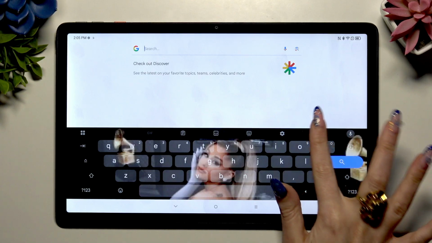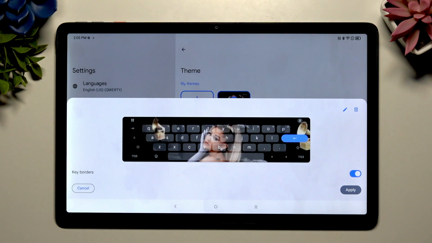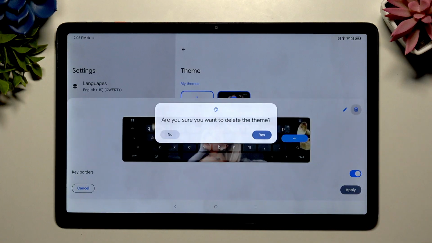To get rid of any of your custom themes, you can tap on this bin at the top right corner. Make sure to be sure of your choice because you will have to create it all over again.